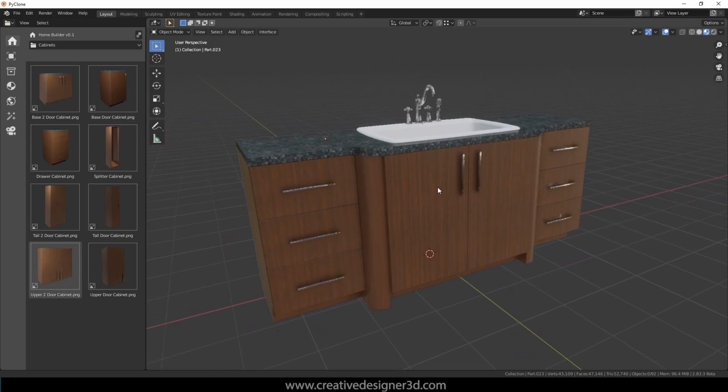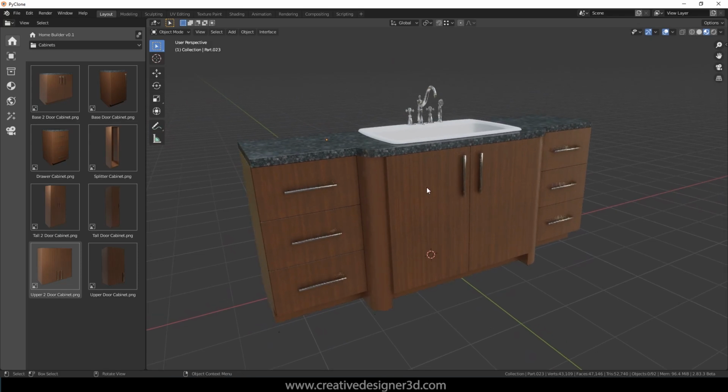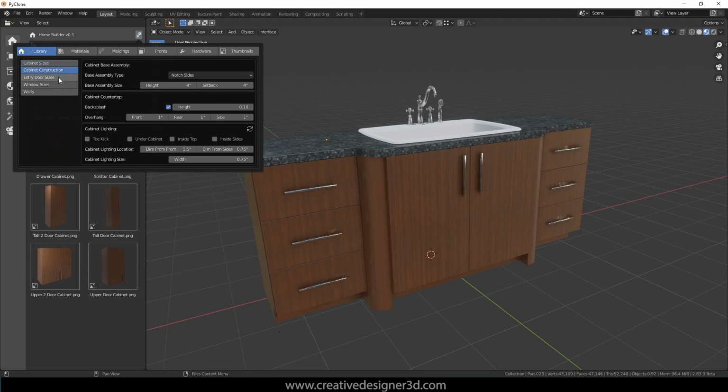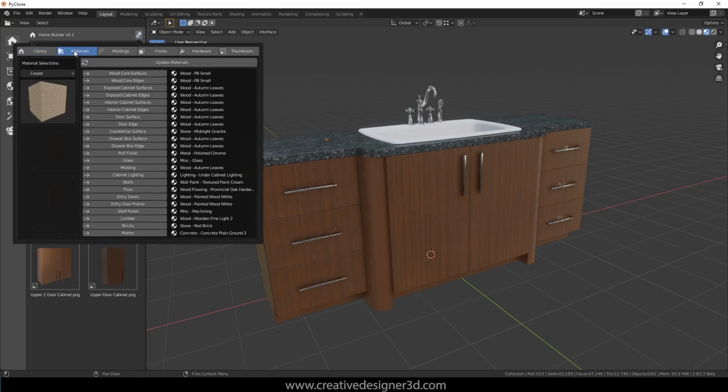So as you can see, you have a lot of different ways of modifying this information, but there's more to it. So apart from just having the library of items in the prompts page that you can use to make modifications to, here in the Home Builder library there's also a library interface which allows you a lot of different flexibility. So here in the first tab, we can change different defaults for the library. So the default cabinet sizes, the cabinet construction, different sizes for the entry doors and windows, things like that. But we can also adjust materials.